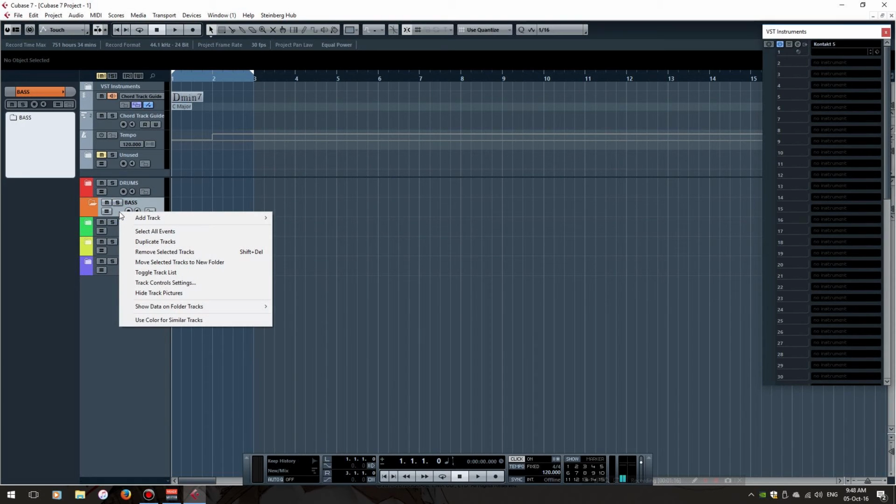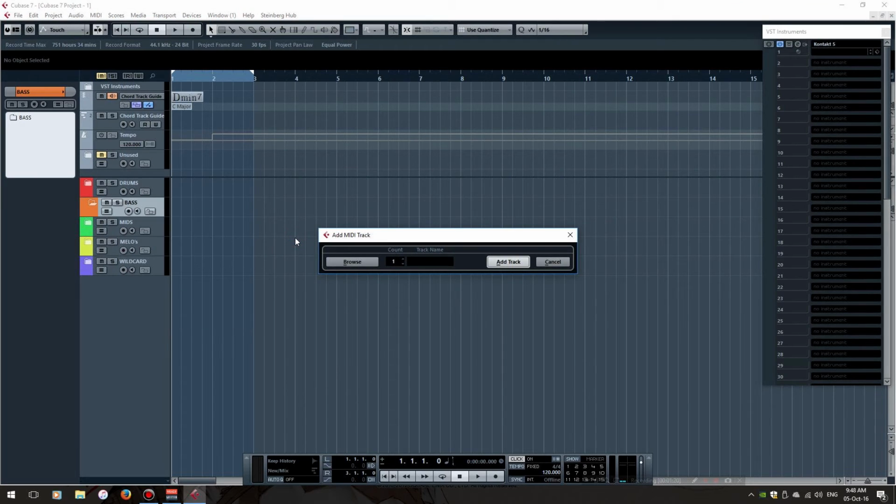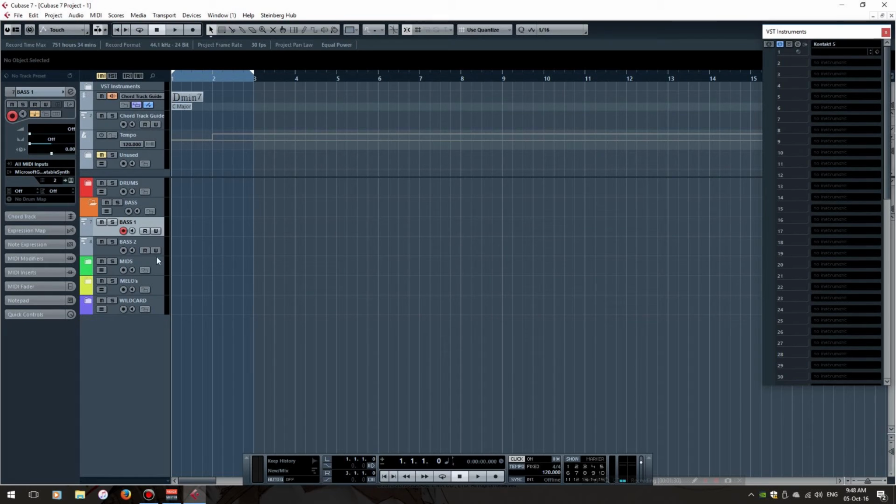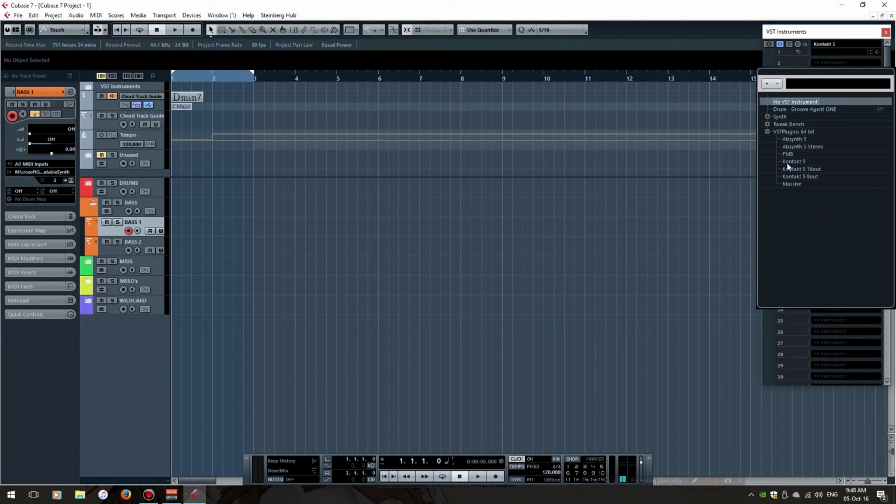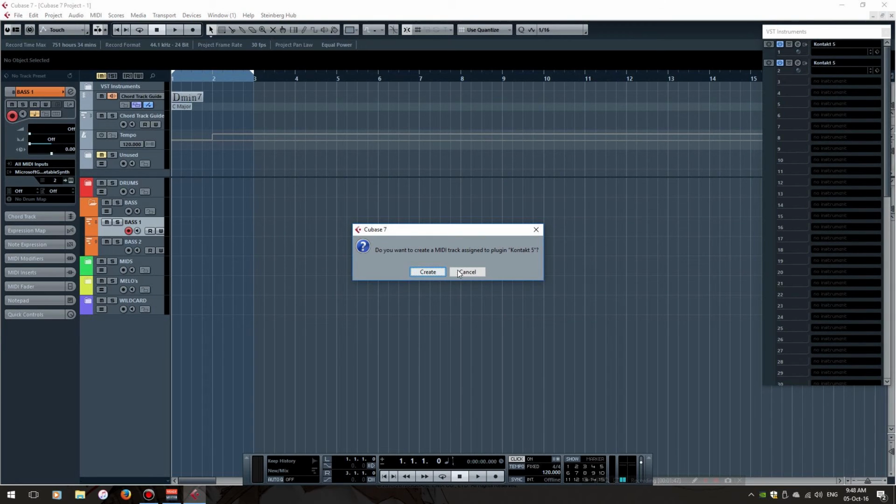And next bit is the bass. Let's do this as a MIDI. Let's call it bass 1. Let's do 2 of these. Cool. Color those up. Cool. And then we'll just drag that in. Okay. Let's open a new Kontakt. Like that. I don't really bother with that.